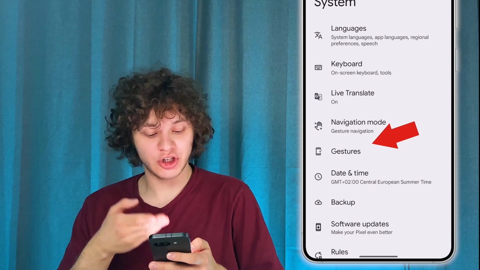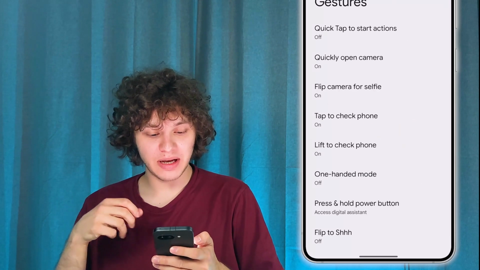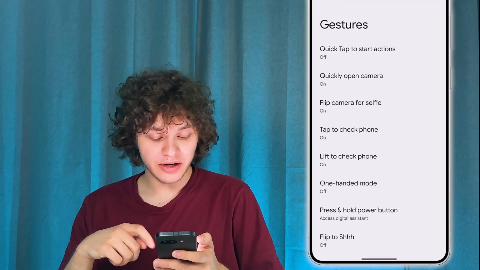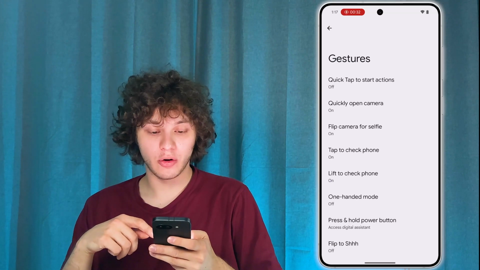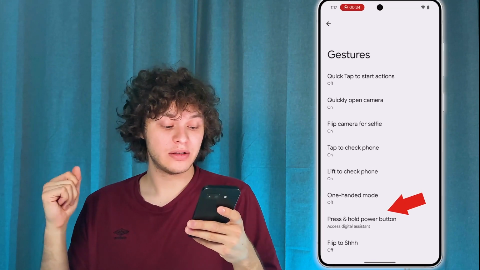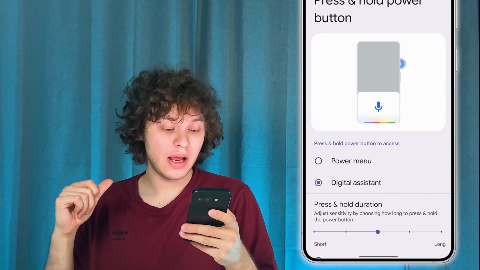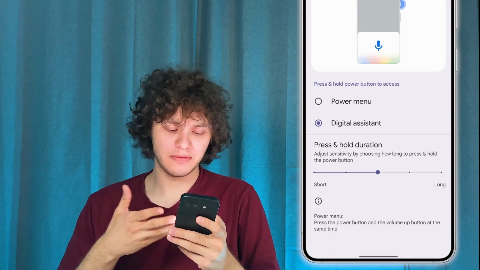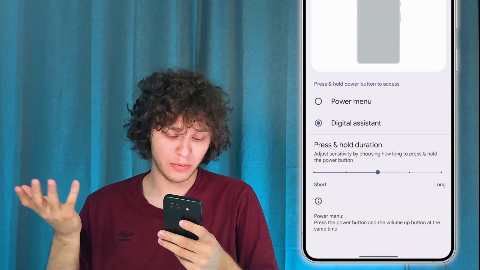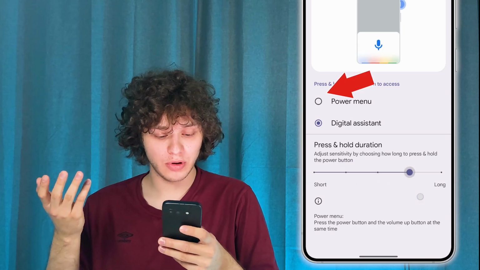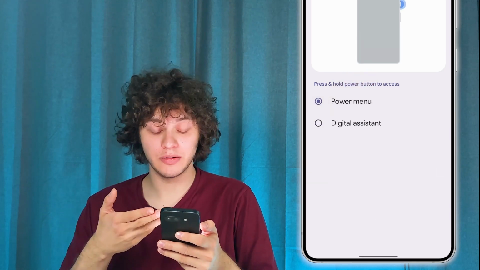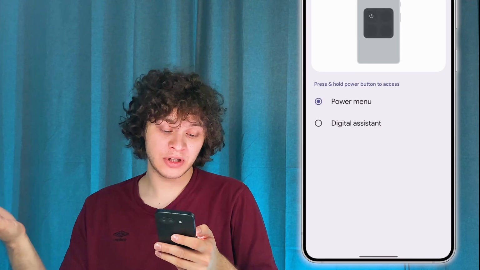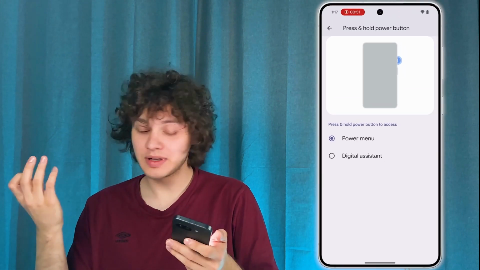Now locate your gestures. And that's basically what we need. And here locate your press and hold power button. So choose it. Now you have two choices here, digital assistant, and you can even set up a duration if you would like to keep it, so make it short or long, and power menu. So in order to switch from your digital assistant, simply tap on the power menu as I just did, and let me show it to you.